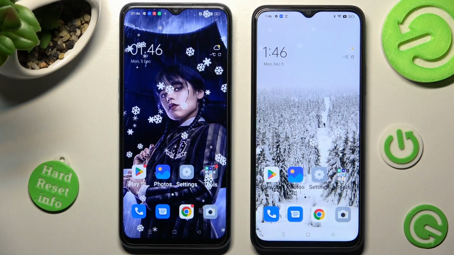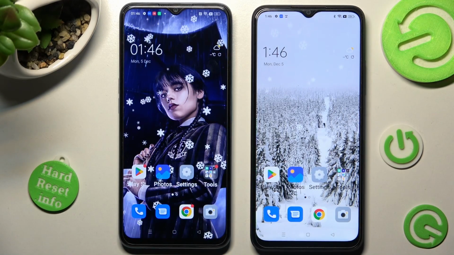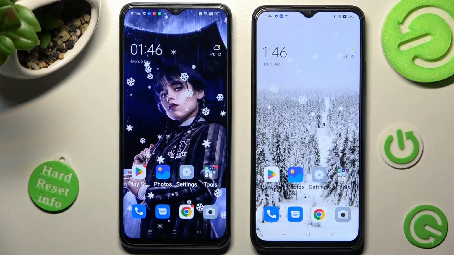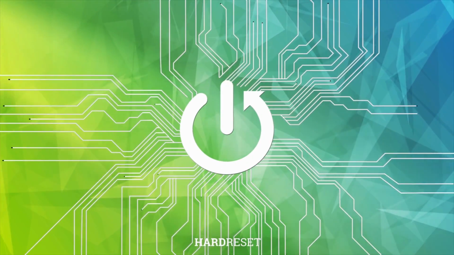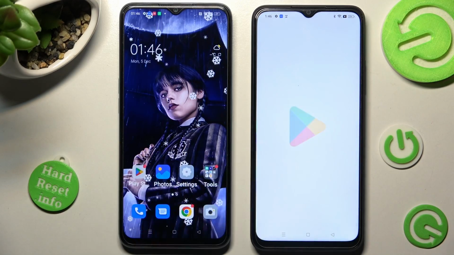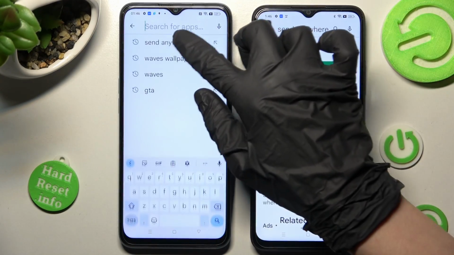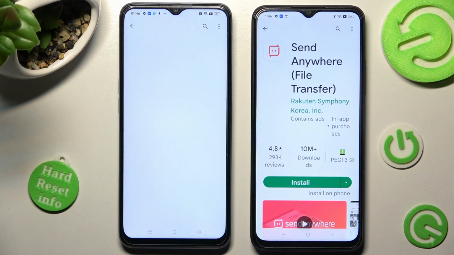Today I would like to show you how you can transfer files from OPPO A57s to an Android device. Begin by opening Play Store on both and getting the free app called Send Anywhere. When your app is ready, open it.